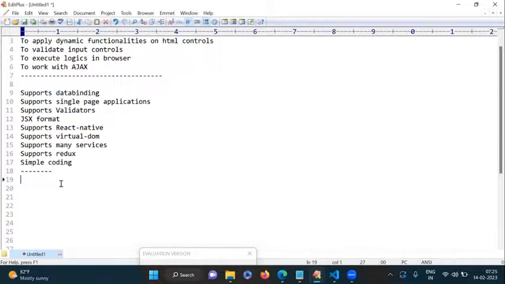Okay, so now see, one use case we are discussing for working with React.js, where we are using client-side scripts. I told you client-side scripts are used to apply dynamic functionality on HTML controls, to validate the input controls, and to execute some logic and work with Ajax. Like that, I shared some points with you, right?